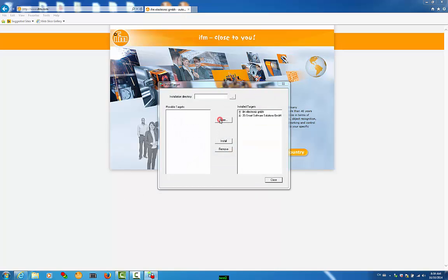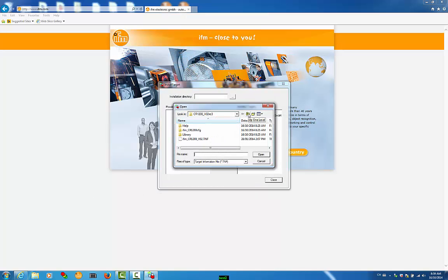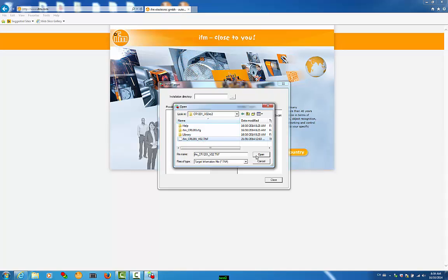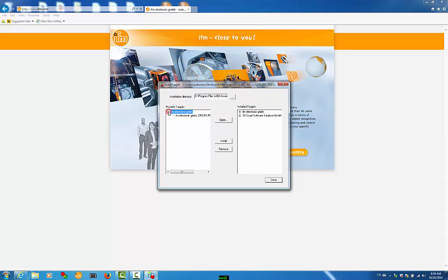Then all we have to do is open and look for the target wherever you copied it on your computer, in my case in this particular folder. What we need to find is a file with the extension .dnf. In my case, I would like to install a target for CR1201, and there is my file. Just click open, expand the tabs, highlight the target, and click install.